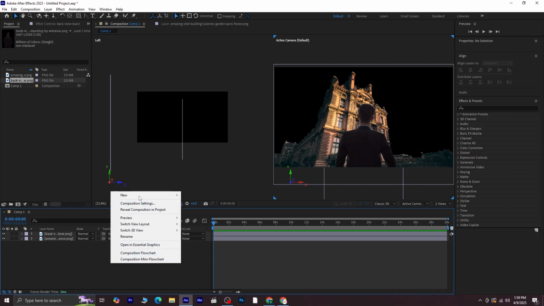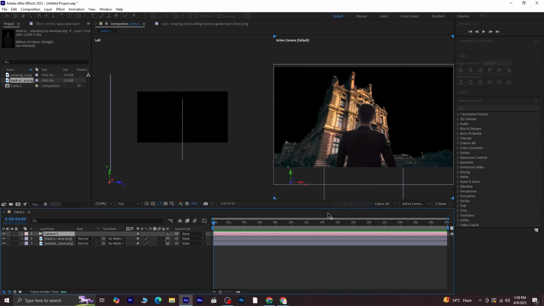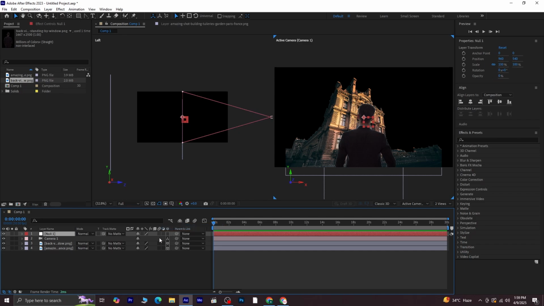Now, let's create a new camera layer. You can copy the camera settings. Just hit OK. Next, we'll create a new null object. This is where we'll make all the animation changes, and we'll parent the camera to this null object so that the camera follows the null's movement.